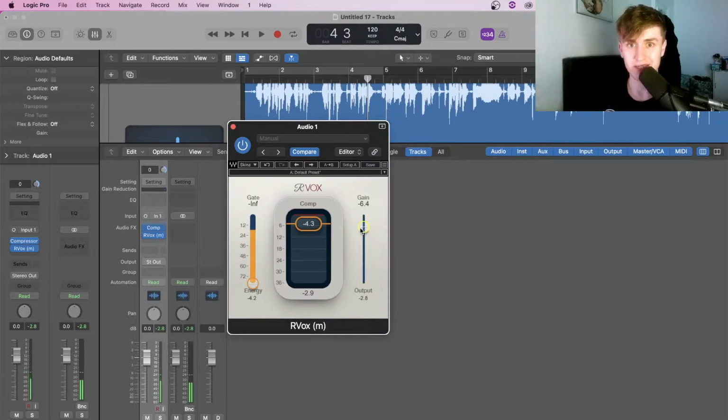And I'm just going to turn the gain down because I don't want the vocal to be too loud yet, because there's still a lot more we want to do to it. If we're peaking the vocal too early in this chain, then it's going to create a little bit of clip distortion. So we're just controlling that.